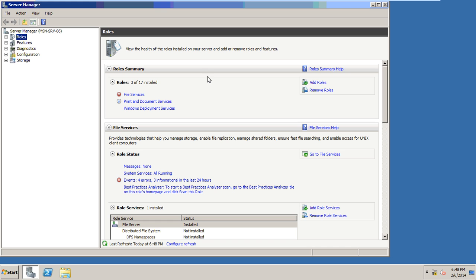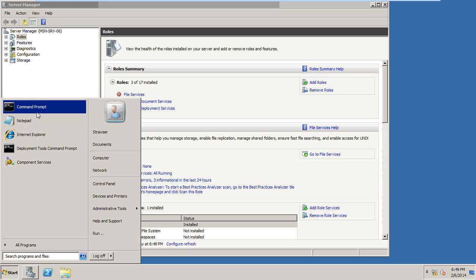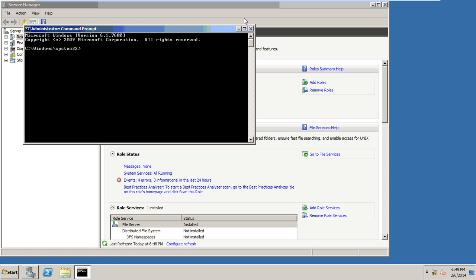Alright, so now we are going to open up a command prompt so that we can set the IP address again. So we'll do netsh set address name, and we need it to run as administrator, so let's try that. Alright.